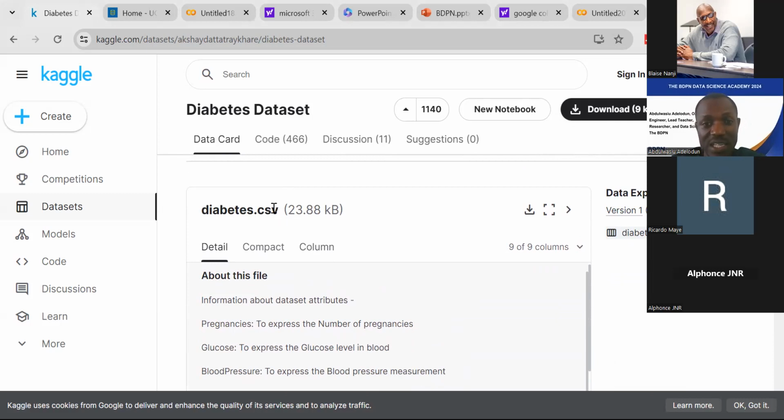So your data can be in the form of Excel. So you can import it in the form of Excel. We have some that are in JSON. So majorly you'll be dealing with CSV and Excel files.